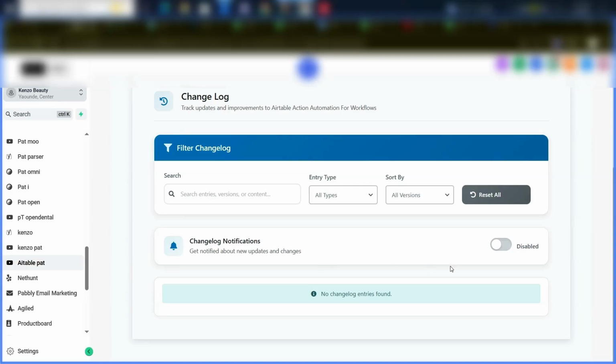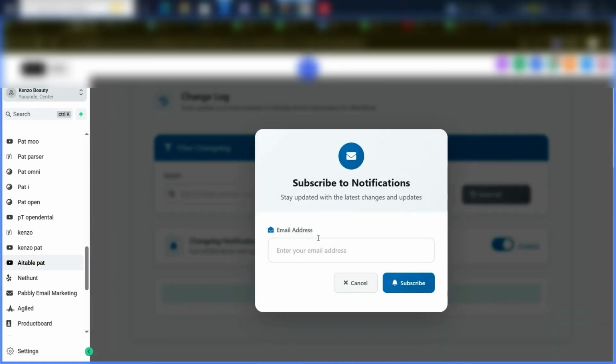And to receive emails, toggle on the email notification. You insert your email and click on the subscribe button.